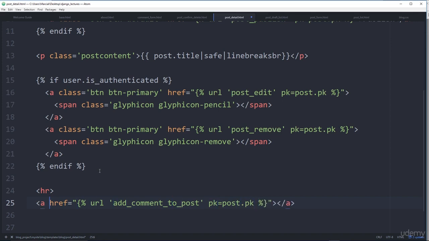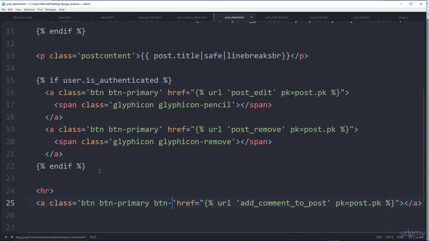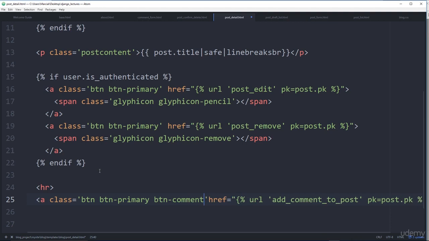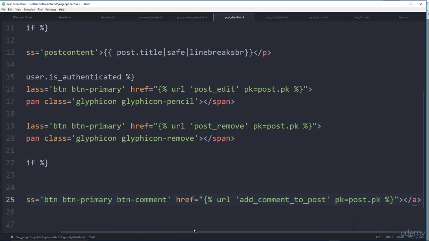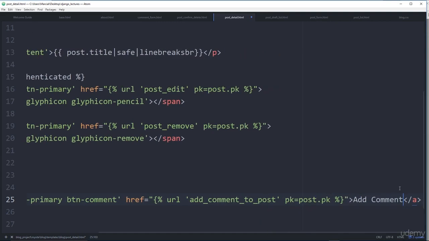And let's actually give this a bootstrap class so it looks nice. We can say something like btn btn-primary, btn-comment. So if we ever want to do stuff, we can add it to that. And then coming over to the right, we have add comment to post, and let's have something in this link that says like add comment.